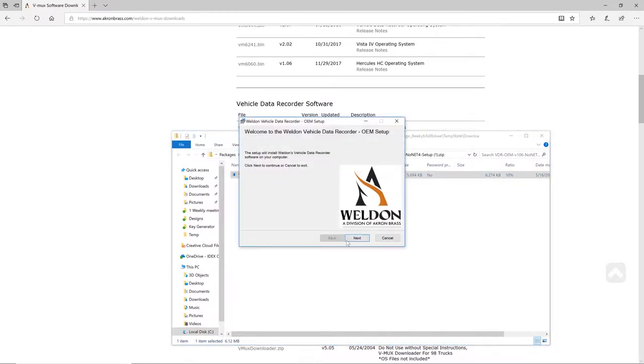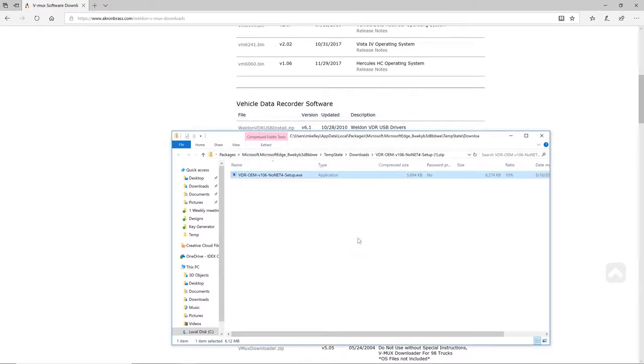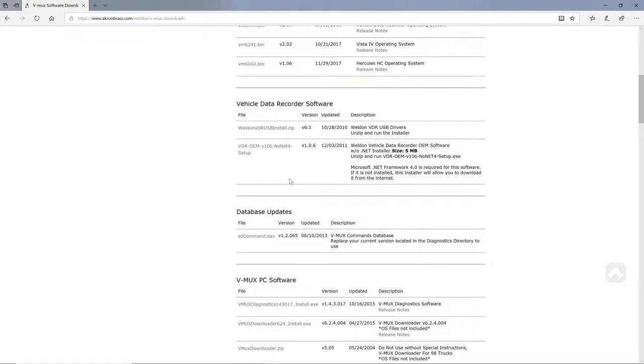The installation wizard will pop up. Follow the prompts until the installation is completed. This file installs V-MUX, VDR Extractor, Viewer, and Configurator. Now that it's installed, you're ready to extract the information from a VDR.